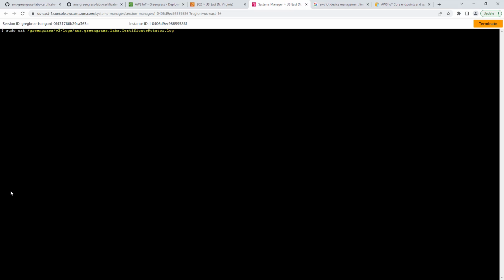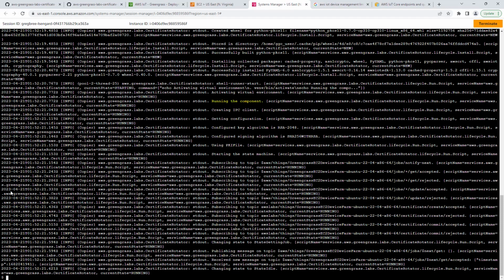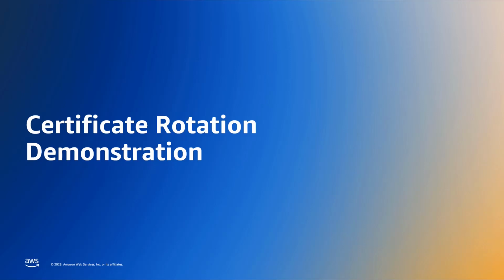Let's look into the component log on one device. After installation, the component starts up. It gets its configuration. These are the default values. We'll discuss these later in the video. It subscribes to all of the necessary topics. It then asks IoT Core if there's any certificate rotation job available. In this case, there's not, so the component enters an idle state. With deployment completed, we can start rotating certificates.